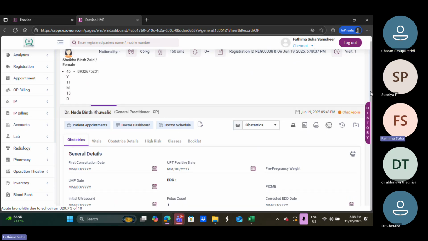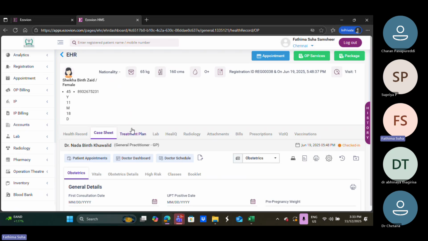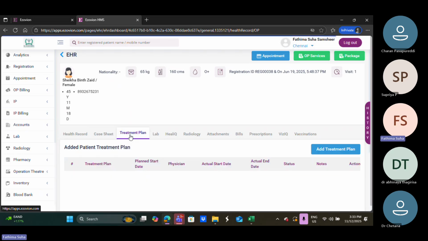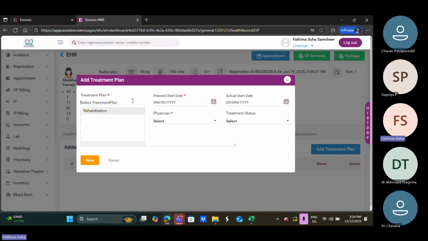This is regarding the case sheet. Now I'll be moving on to the treatment plan. If a doctor is suggesting any treatment plan for the patient, this can be added by clicking on this add treatment plan. Mention the treatment plan name, the planned start date, the actual end date, the physician name, and then the treatment status. If a note needs to be added, the notes can be added, and then click on save. This is how to add the treatment plan.